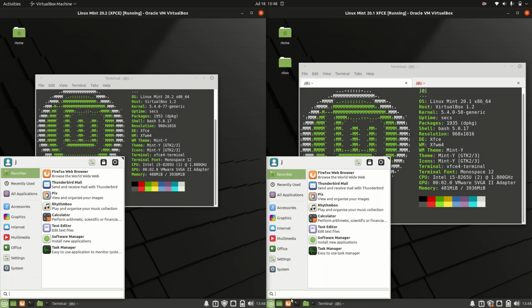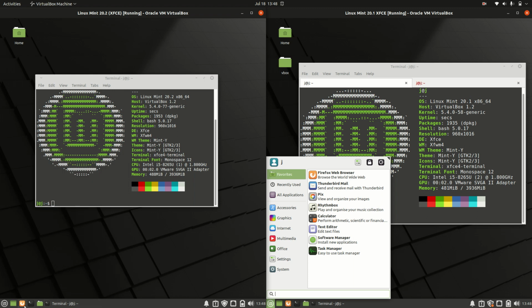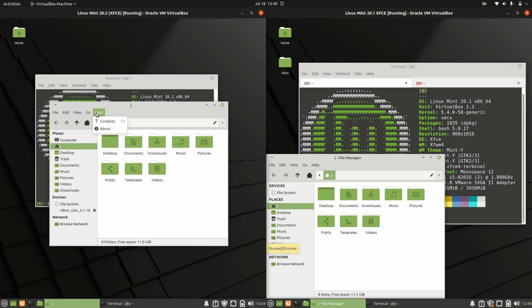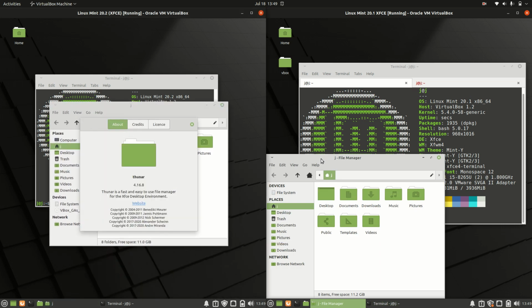So starting off, pretty much the bare basics with the XFCE desktop environment, nothing really different to write home about, all the same sort of apps there, which is nice enough to see. When we move on just a little bit, we'll have a look at the actual file manager as well, so we'll see what it's working with.